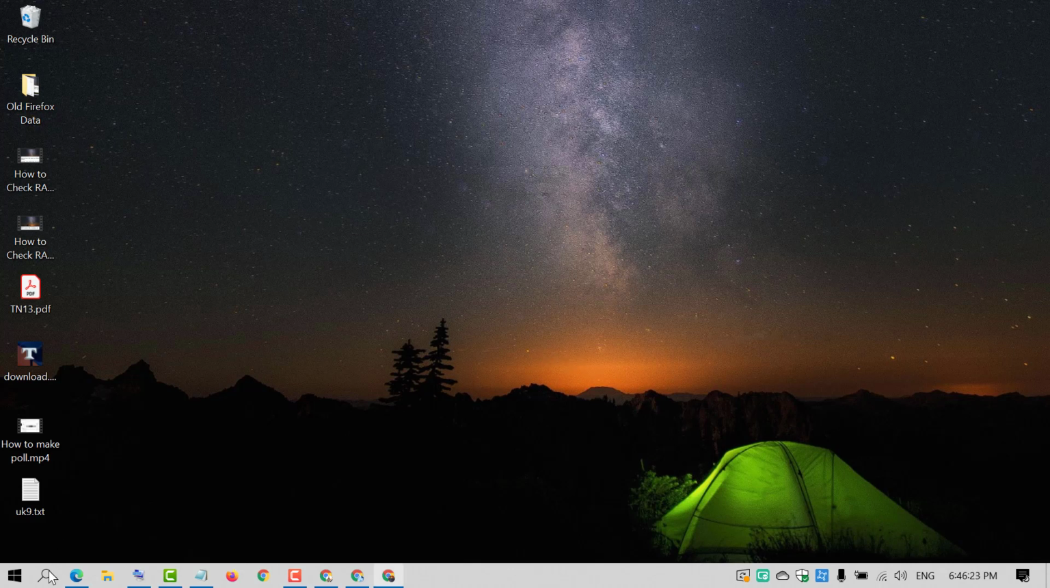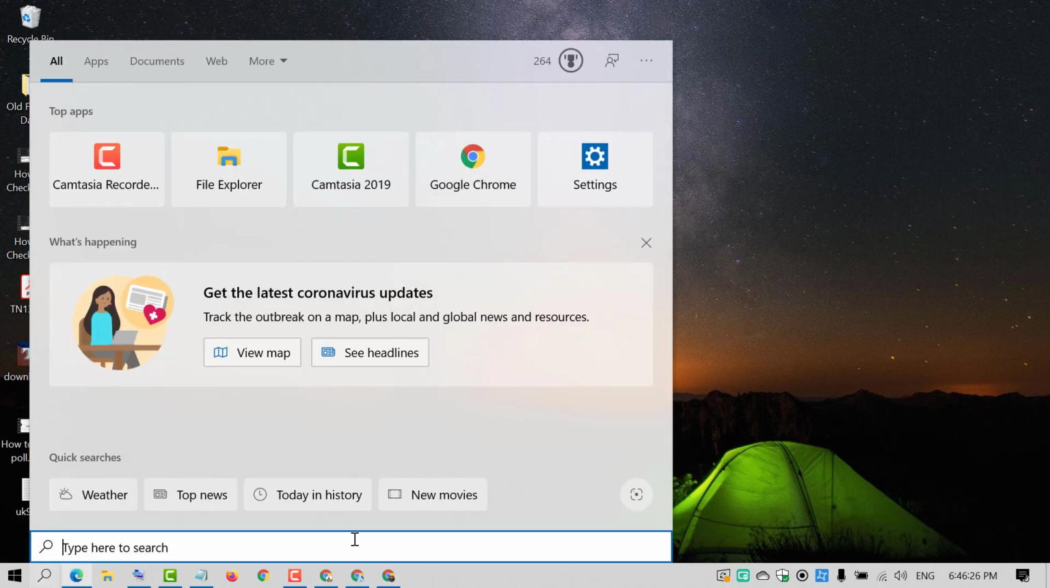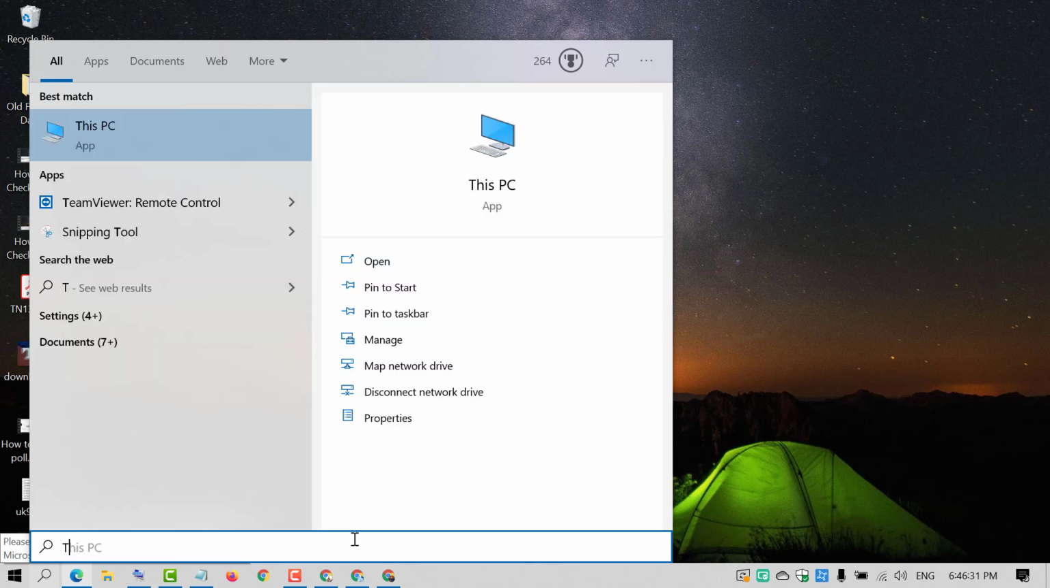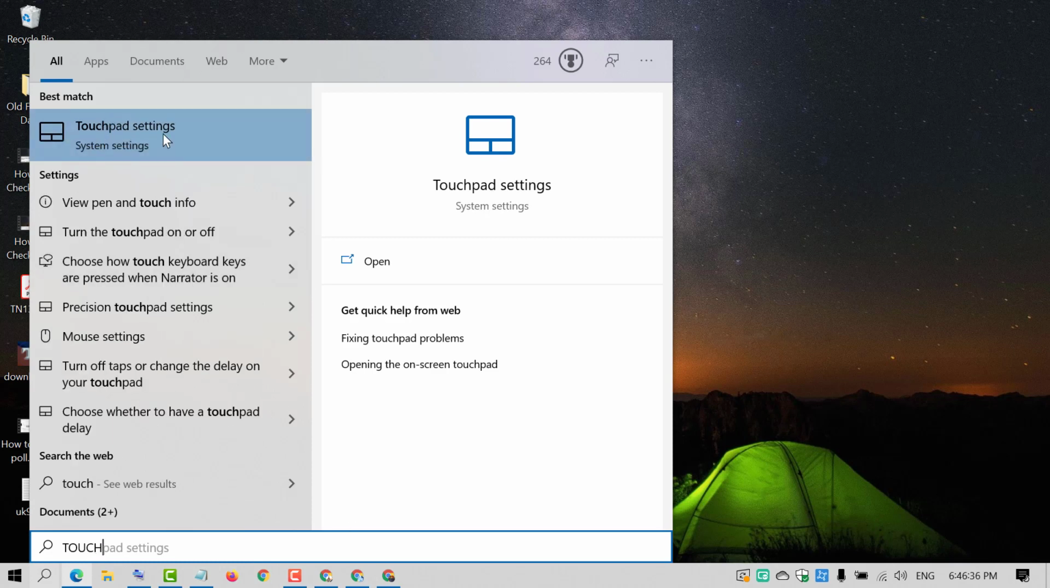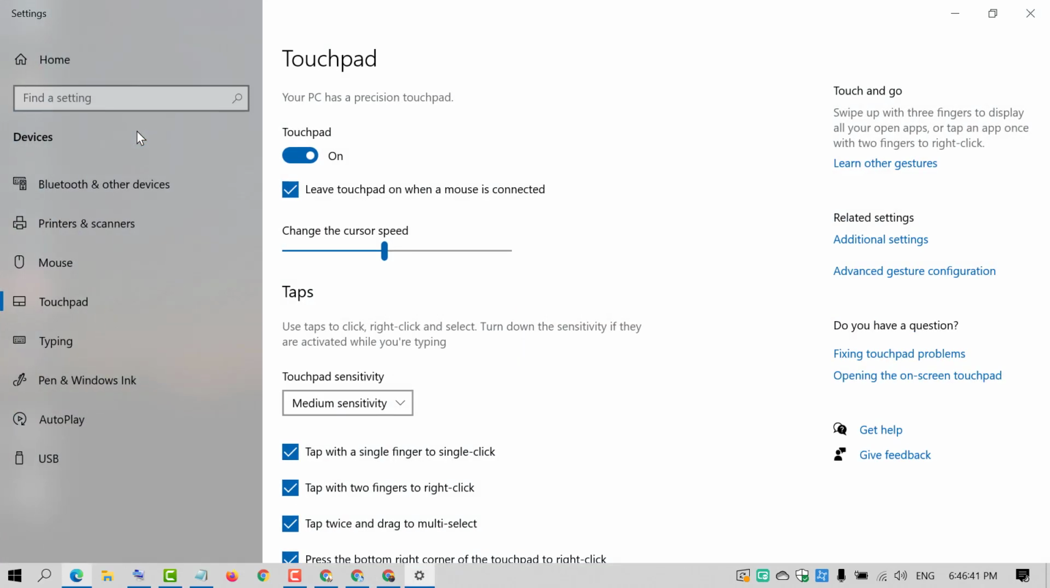Firstly, click on start. Now type touchpad settings. This one. So click on touchpad settings. Now friends, if you want to disable, just toggle to off position. So touchpad will be disabled on your Windows PC.